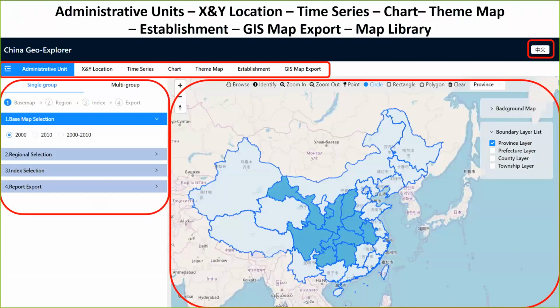to see what the terms exactly mean in Chinese. On the lower left side is the menu, which basically lets you select the base map, region, index, and report. On the lower right side is the map window. The map window allows you to use different approaches to select the region and also to select the data. And from the map, you can also show your snapshot immediately after you make the selection.